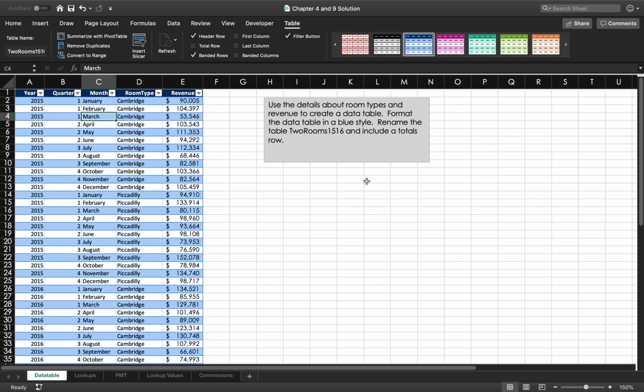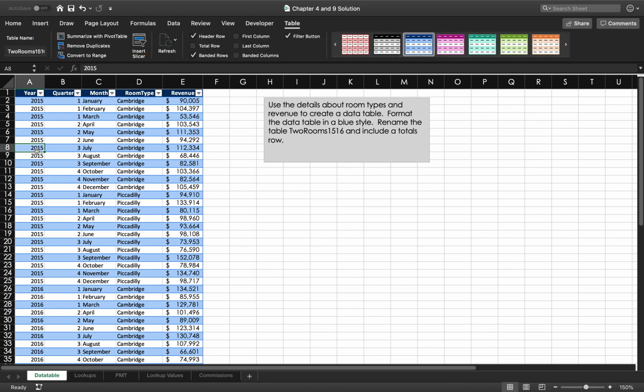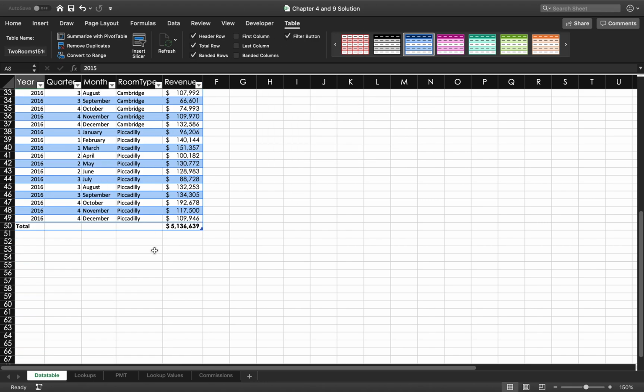The last thing it asks for is for us to include a totals row. Sometimes students will panic when they're doing this data table and they'll click off of it and the table tab disappears. All you have to do to get the table tab back, it's just like a pivot table, just click back in it, it'll come back. You click back inside the table and you're going to insert this totals row by checking this box right here. When I insert the totals row, my Mac automatically takes me to the bottom of the table and displays the total as 5,136,639. That's all well and good.